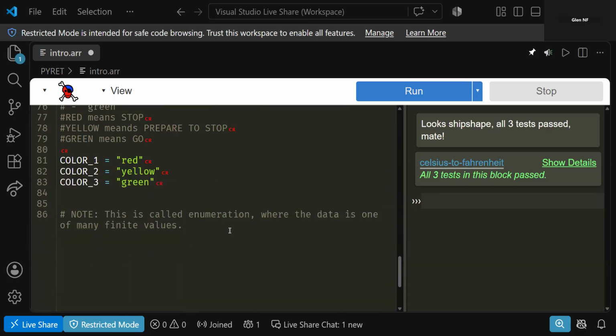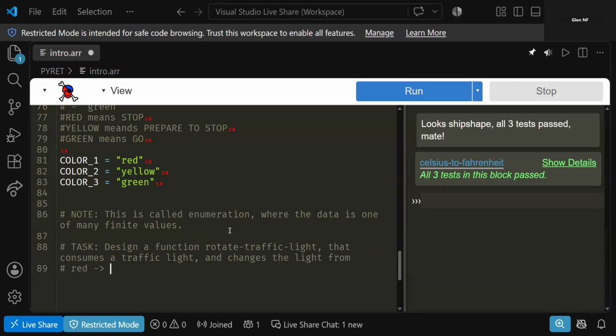We are now going to move on to the function. So I'm going to give you a task. Design a function, rotate traffic light, that consumes a traffic light and changes the light from red to green, yellow to red, green to yellow. All right. What's the first step of the design recipe for functions?